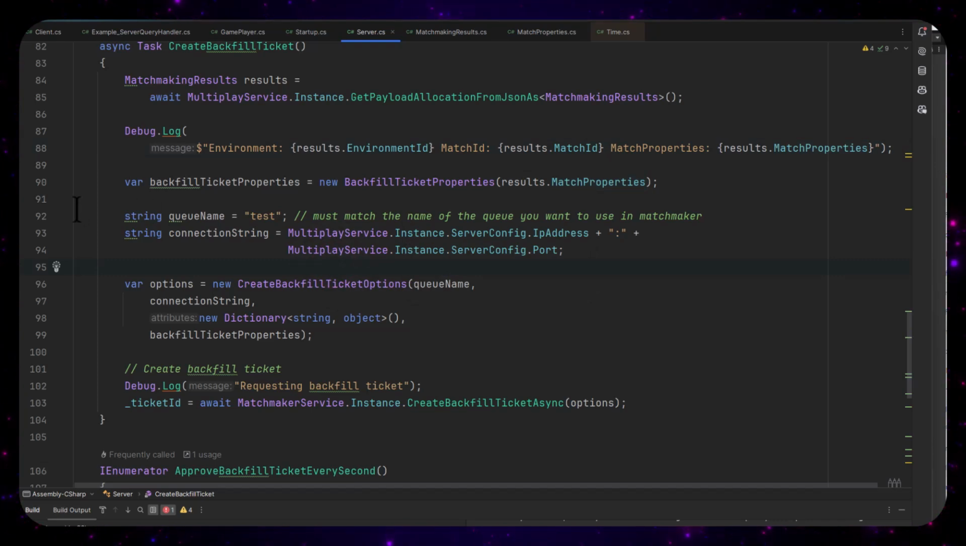Let's continue on. On line 92, we have the name of our queue, and I just have it out here as a separate variable just to make it really obvious what this is. So when you're looking at it, just make sure that it matches your queue name. And then a connection string, which is just our IP address and port. It's not really a full connection string like in a typical .NET way, but it's just the IP and port that we need to pass in to our options. So we create a backfill ticket options here on line 96, using that connection string, some attributes where we could do filters that we're going to ignore for now, and the backfill ticket properties.